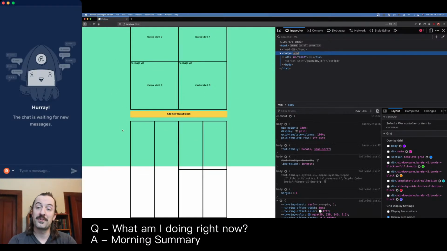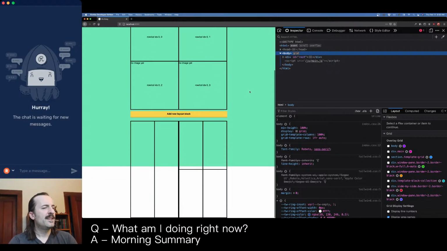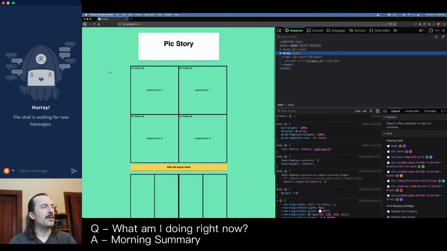Anyway, we're building Pic Story. Let's see. Maybe we can start with where we're at and we can move on into where we're going. So, yeah, let's see where we're at right now.